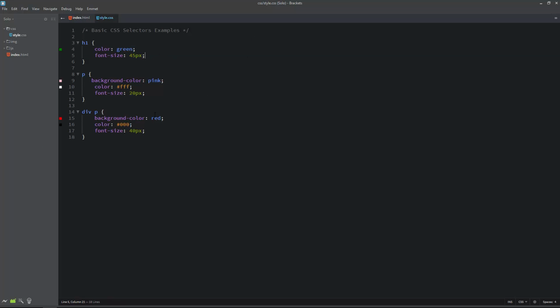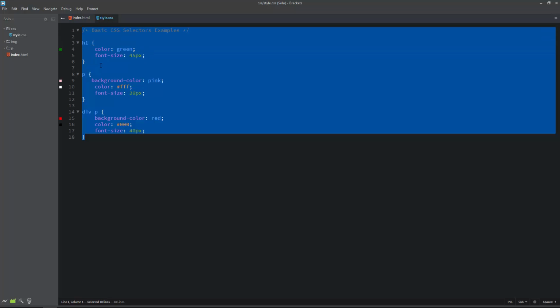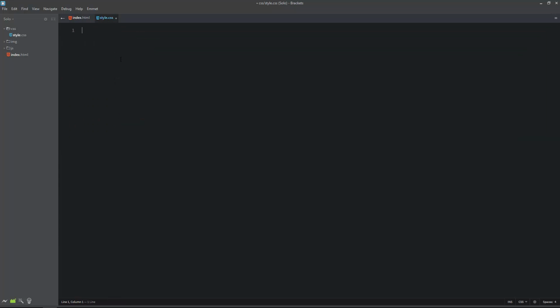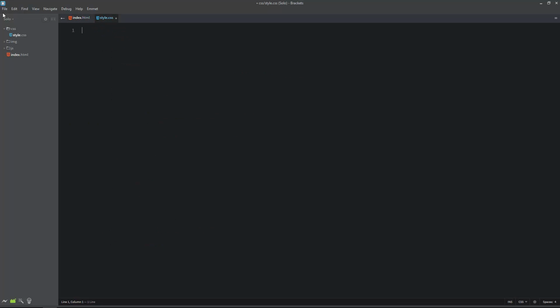In this lecture I just wanted to show you some basic CSS selectors, and these were just examples. I will delete these examples because we don't need them, and I will keep the example markup.